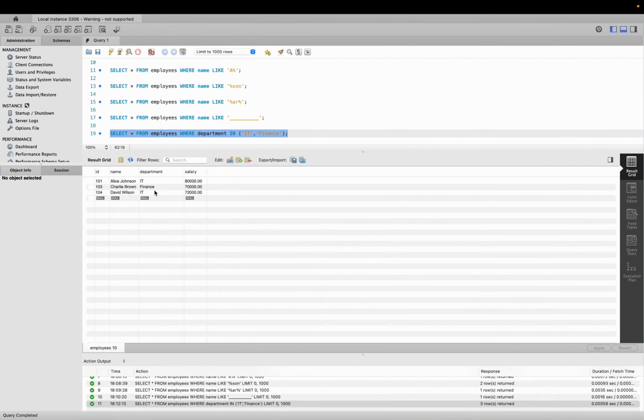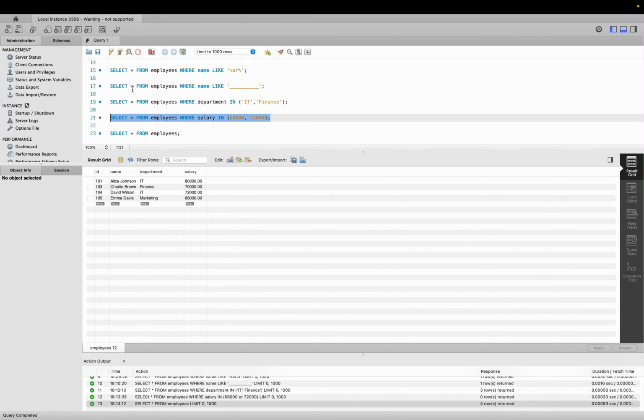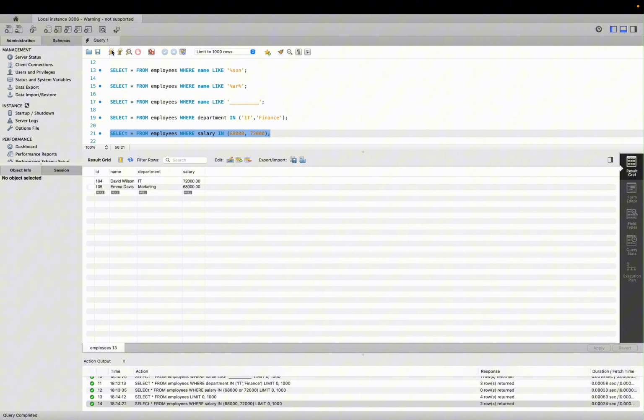Now let's find employees earning exactly 68 or 72K. Select star from employees where salary in, and we need to provide those numbers. 68K. Select star from employees where salary in 68 or 72. As you can see, David and Emma, they have salary 68 exactly and 72 exactly. It retrieves employees with either of these salaries. Why use IN? So IN is shorter and cleaner than writing multiple OR conditions. It improves readability in large queries.